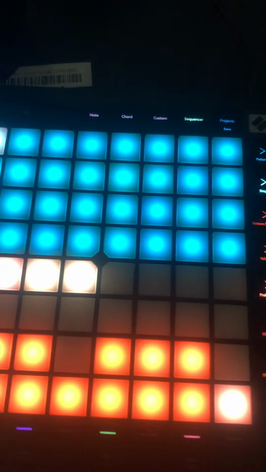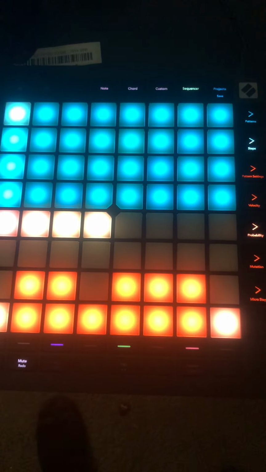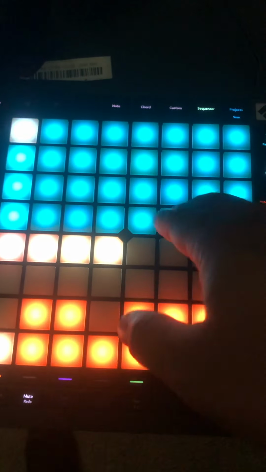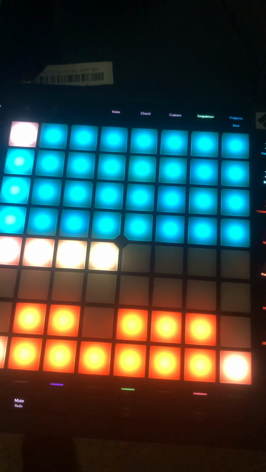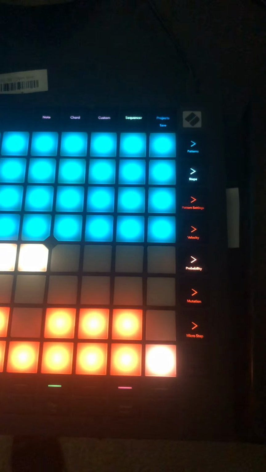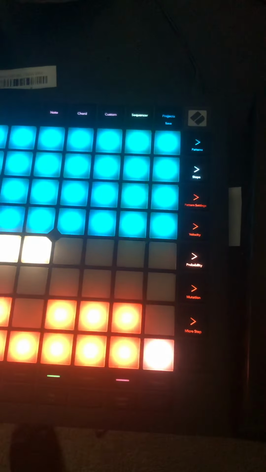Also, the fact of the matter is that, like I said, I can switch to different MIDI groups. So let me see if I set this to a different MIDI group. Let's go MIDI group 2.